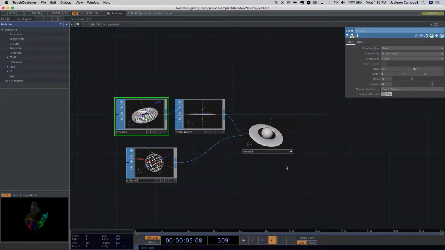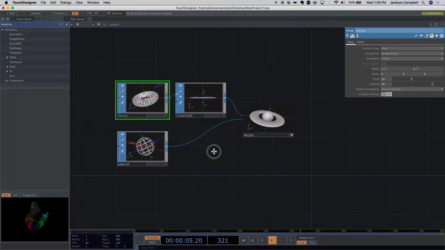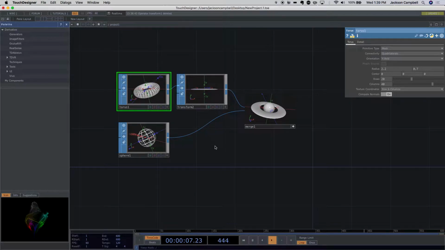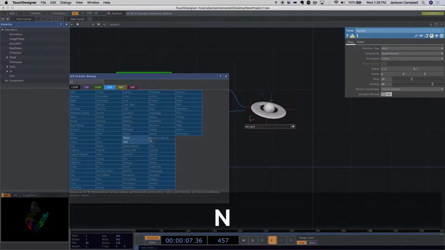Cool. So we have a Saturn now. I want to show you guys something here. We're going to animate this sphere with some noise. So you can right-click on the output here and choose noise.